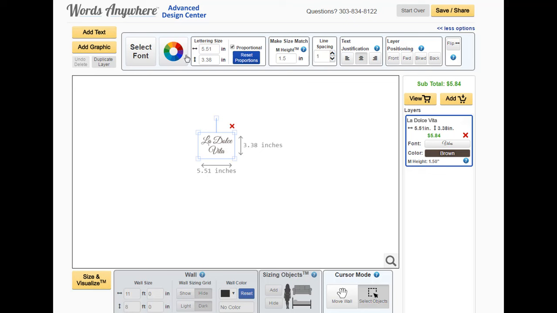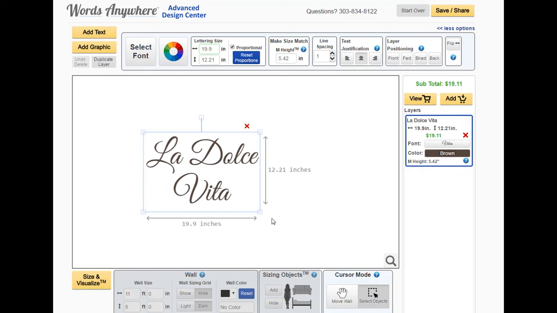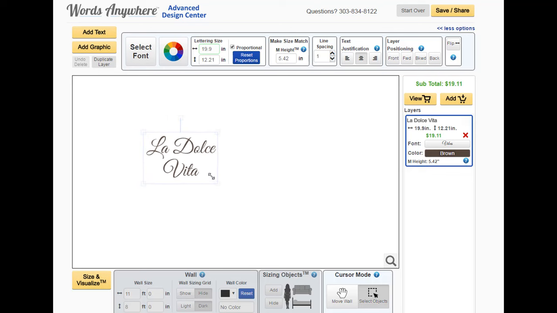And now we get to lettering size. Now you'll notice that by default this proportional box is checked, which means that the width and the height are locked proportionally. So what that means is if I change the width to 10 inches, then the height automatically changes to the proportional 6.1 inches tall. You don't have to enter the values here if you don't want. You can also grab these handles that are on the four corners and drag the item smaller or larger, and the numbers will automatically change in the box up above.